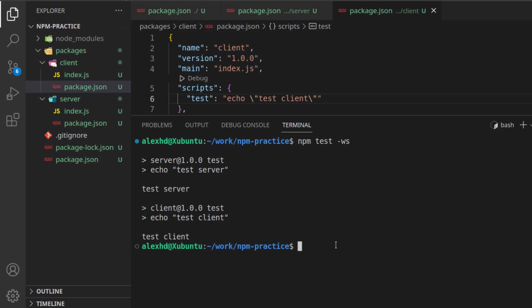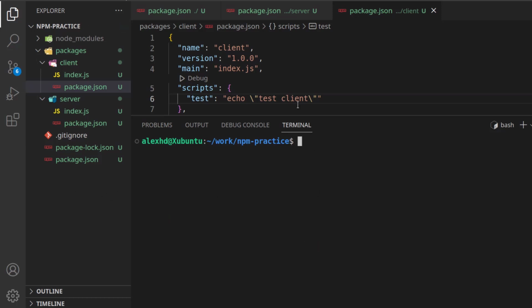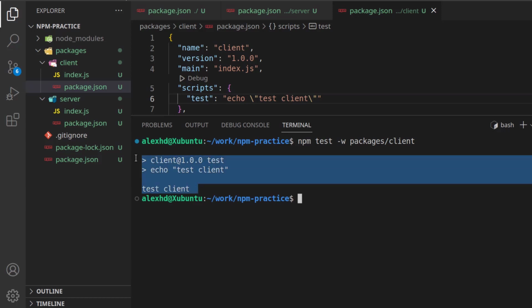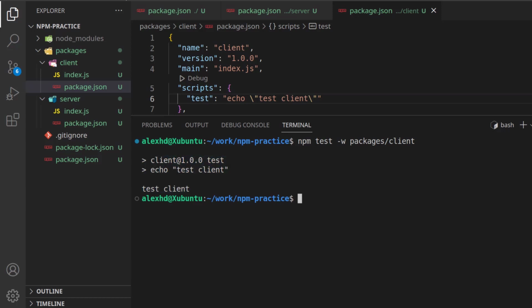If I want to, for example, call only a command inside a certain package, I will call npm test and I will specify the workspace. So the workspace with -w is our packages/client, for example. And this will only invoke the test inside our client.